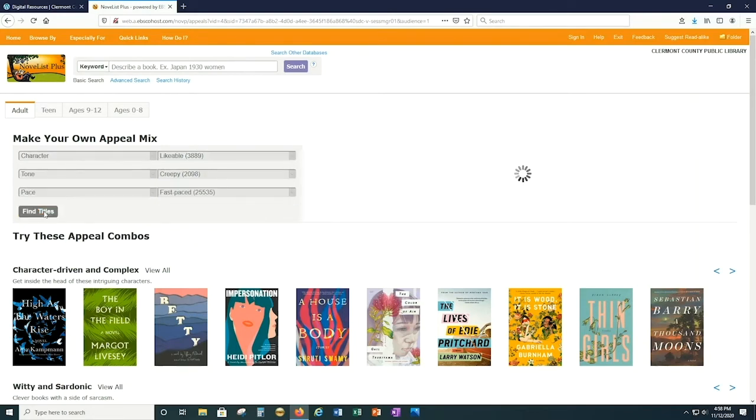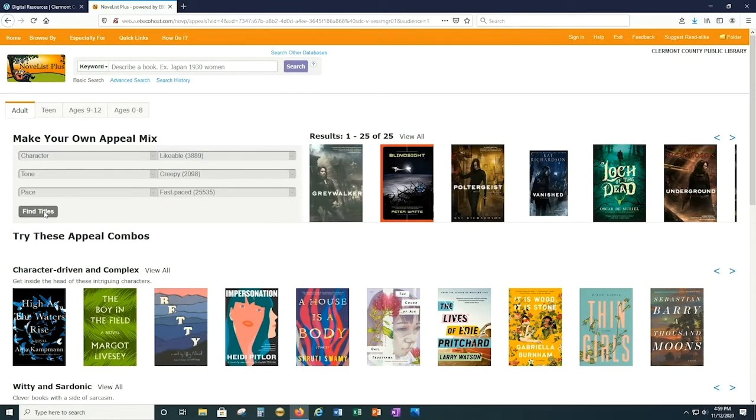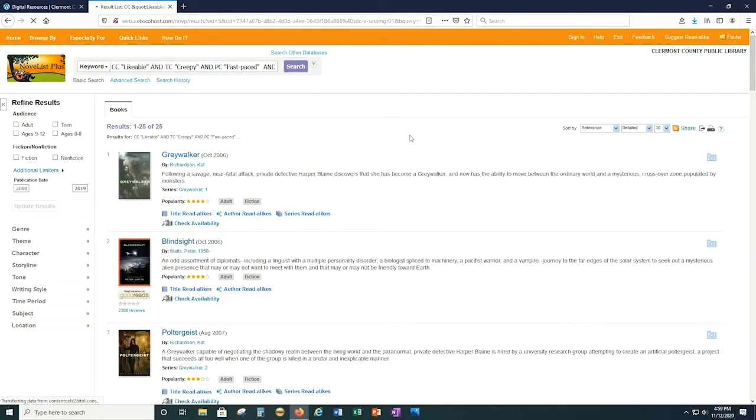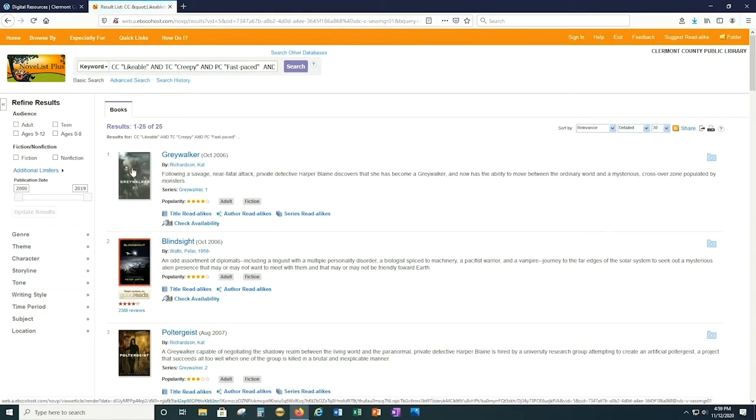And then we hit find titles, and we will get a list of books that match our choices. You can either scroll through them or hit view all to get a list. And there you have some descriptions. If you click on the book, you'll get more detail about it.